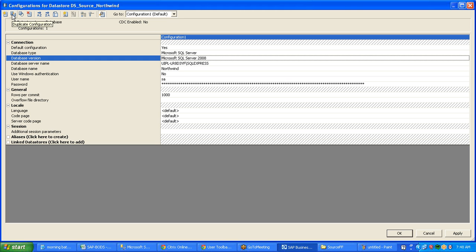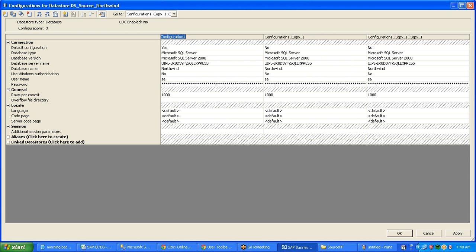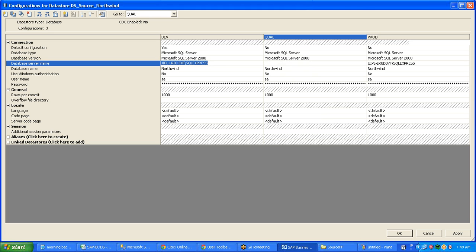So here on the left hand side top, you can create a new configuration or you can duplicate the existing configuration, so that you can just change the server names, username and password. So I'm duplicating these configurations here. So first configuration, double click, I call this development. The second configuration, double click, I call it quality. Third configuration, I call it production. So now here you have to change, let us assume that this is the development server's database.